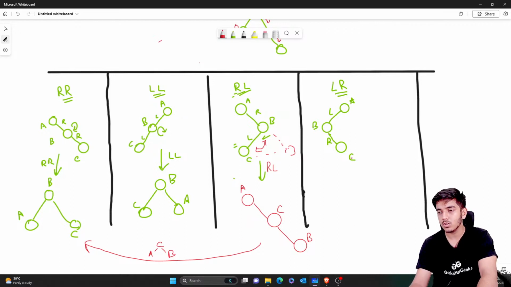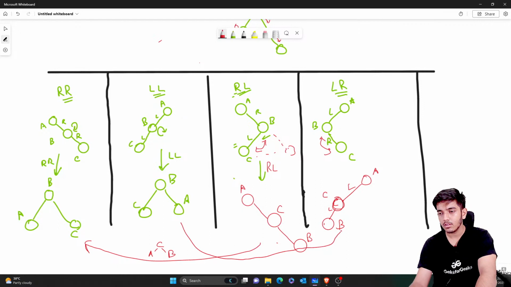Similarly, suppose we have this LR. LR simply means that first we will perform rotation between these two. We'll convert it into LL. So first is A, then the second will become C in this case, then we have B here. So you can see now it's LL. Now what's for LL? Simply this operation.